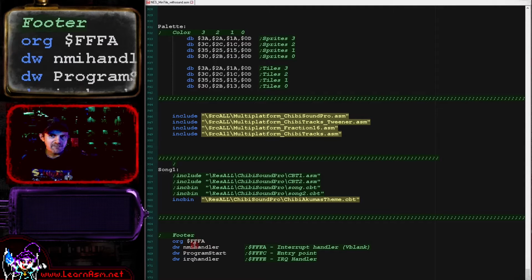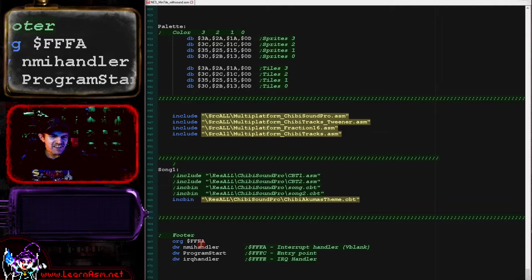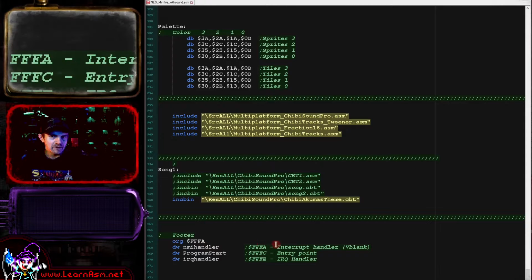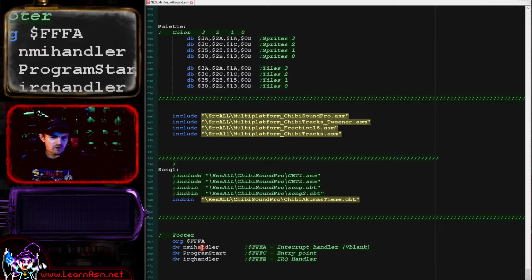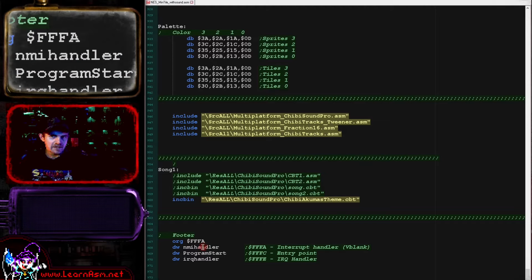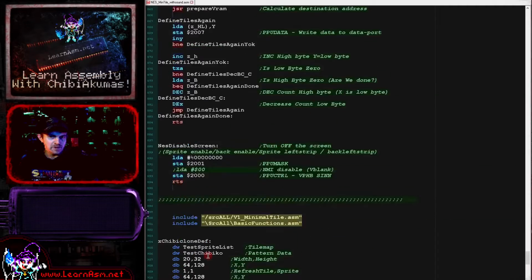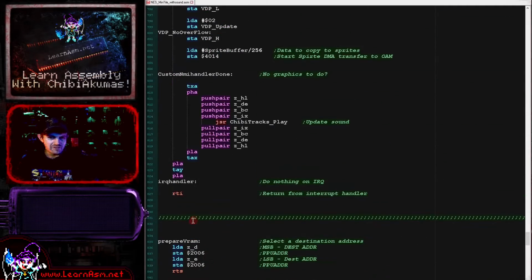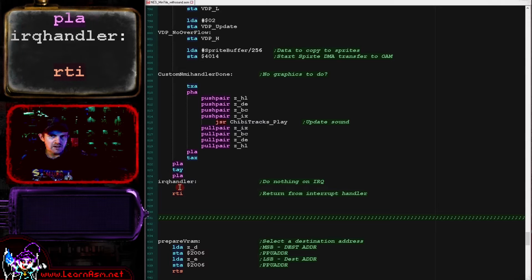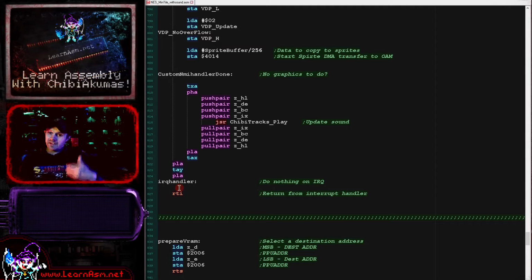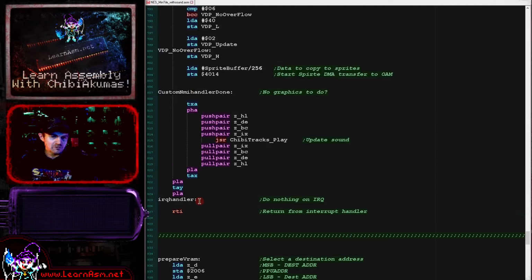Memory address FFFA, we have the NMI handler, and that is the interrupt handler for VBlank. So we just specify the address of the routine, and we're running NMI handler here. We also have one for the IRQ here, IRQ handler, but that is actually a dummy one. All that does is link straight to an RTI command. RTI is return from interrupt. That pops the flags off the stack and then returns, so the flags are backed up and restored for us automatically by the interrupt handler.